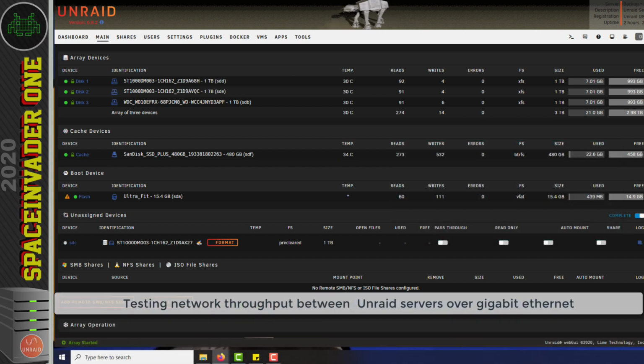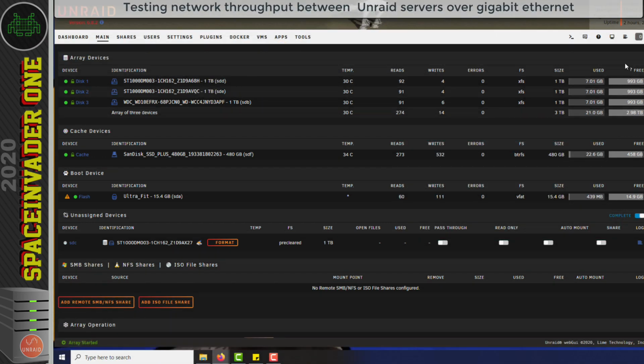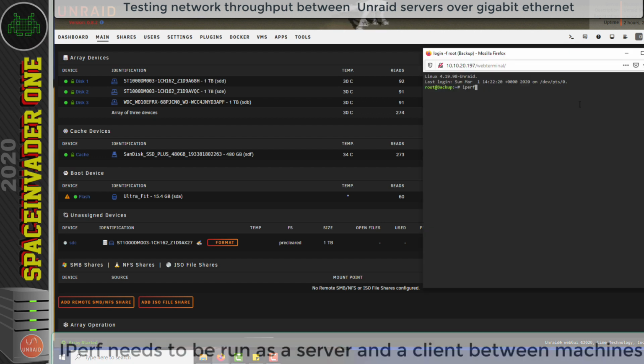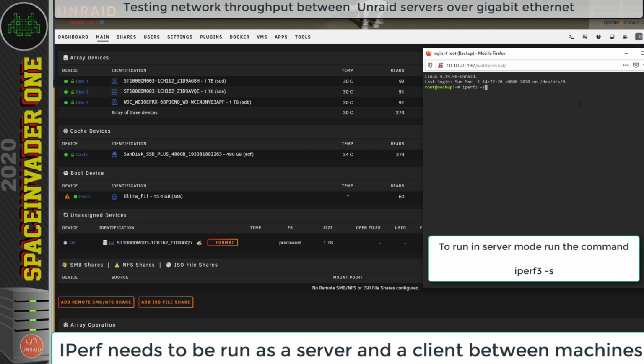Anyway, let's run iperf3 on the backup server, and to do that I'm going to open a terminal window, and in here I'm going to type the command iperf3 space -s. The -s makes iPerf run in server mode, so I'm just going to click enter, and we can see here it says server is listening on port 5201.